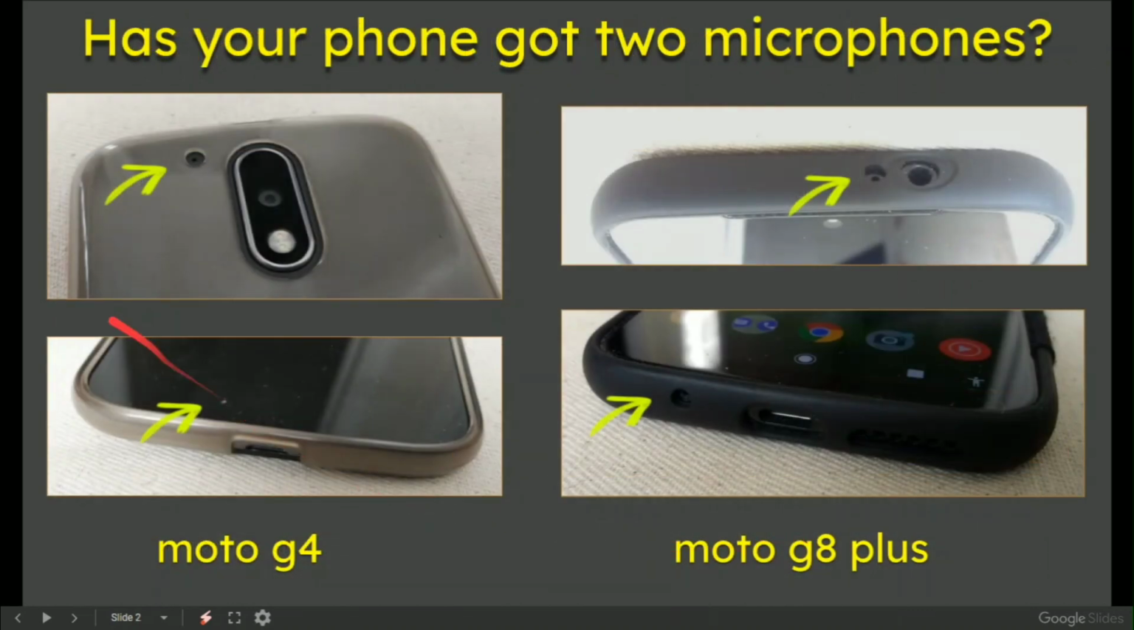It works like this. First of all, if you are interested, have a look at your phones. I'm very fortunate that I've got a Moto G4 and a brand new Moto G8 Plus. Interestingly, the Moto G4 has a little pinhead microphone on the back, and it also has a regular microphone on the front. The G8 Plus has a microphone or a hole at the top that I didn't actually think did anything. And of course, the normal speaking microphone on the bottom.